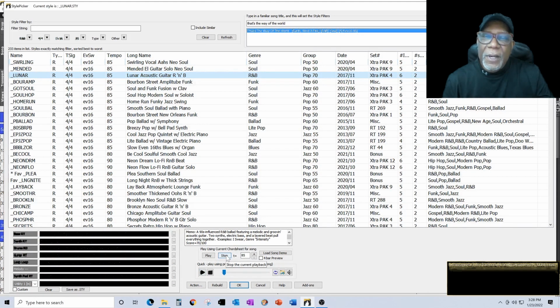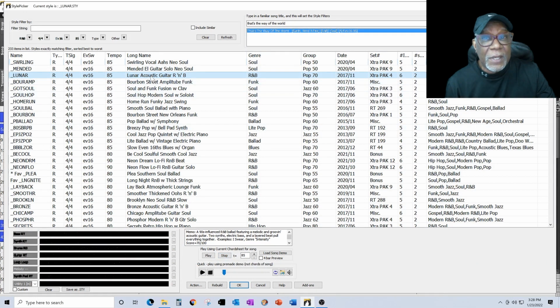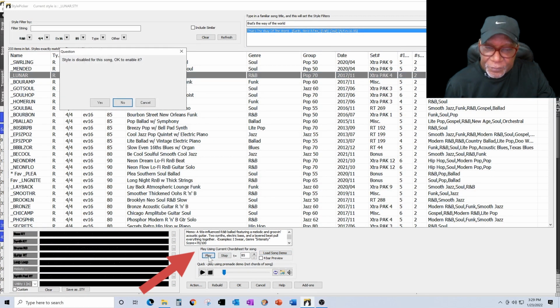No. But another trick I can use to figure out if it's compatible or not is this. I can click on the style and the demo for that will play. However, I can also play it against the chord structure. So let's just say I take Lunar Acoustic Guitar R&B and play it against the chord structure. I'm going to go down to play, which says play using the current chord sheet for the song. Now when I play that, it's going to ask me, do I wish to enable the style?